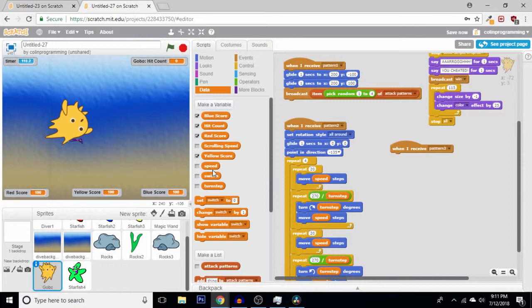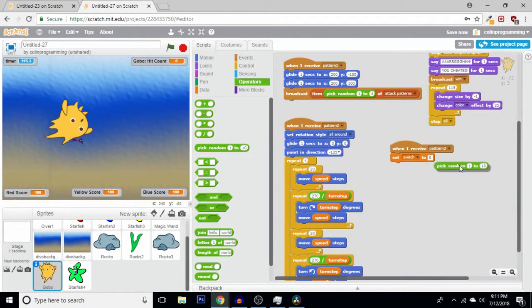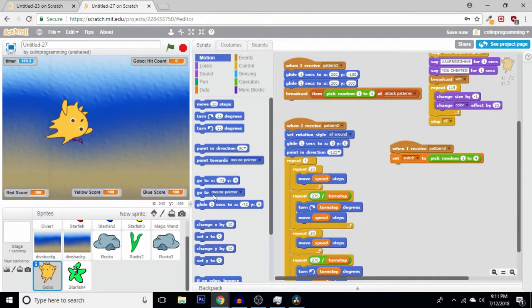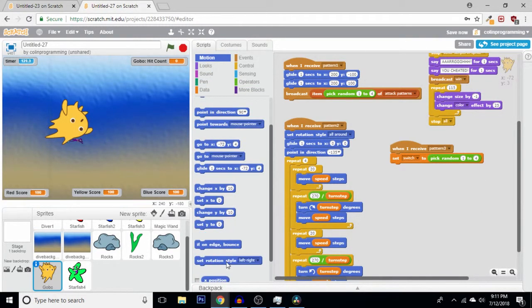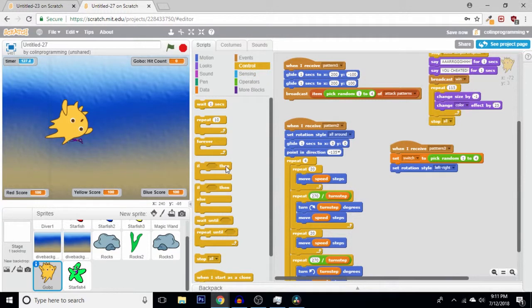To make that random, we're gonna do set switch to, and then operators to pick random 1 to 4. And then we want to go to motion and then do set rotation style to left, right. Just looks better that way. And now we can start our switch. Okay, so we go to control. We need 4 if statements because a switch can be 4 possibilities.